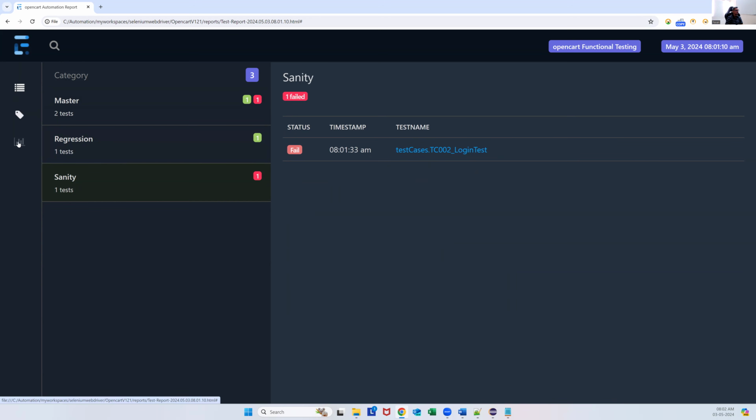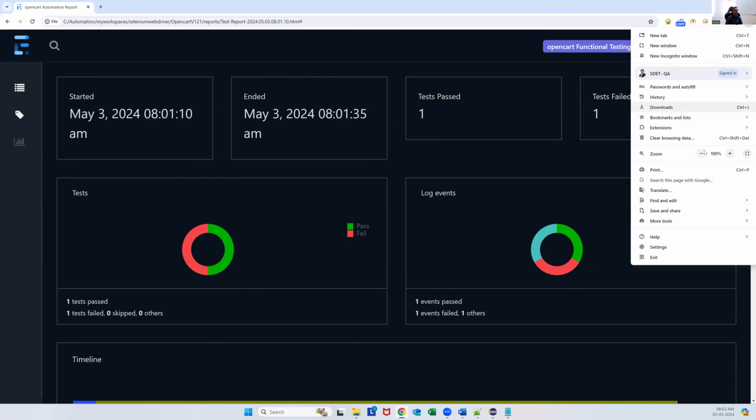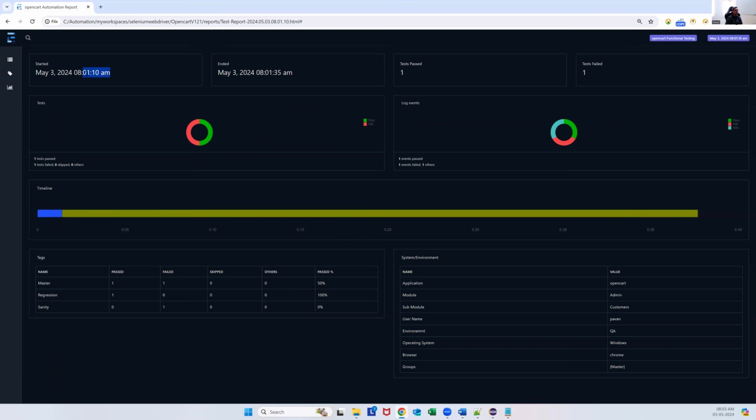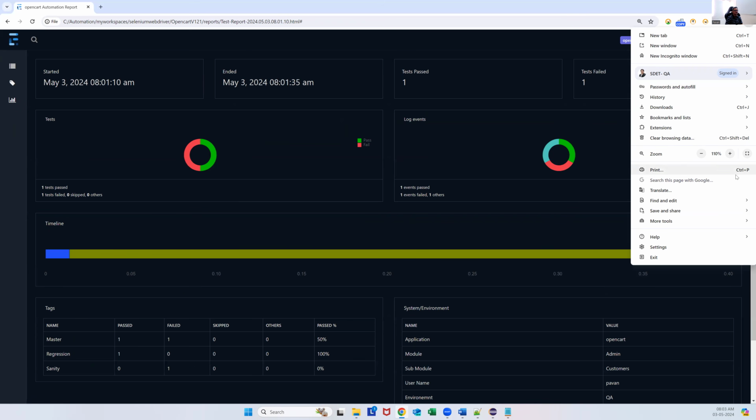Now the third page, the graph section. In the graph section you can also see everything in graphical mode. When it started, when it got completed, how many got executed, passed, failed, all other information you can see here.